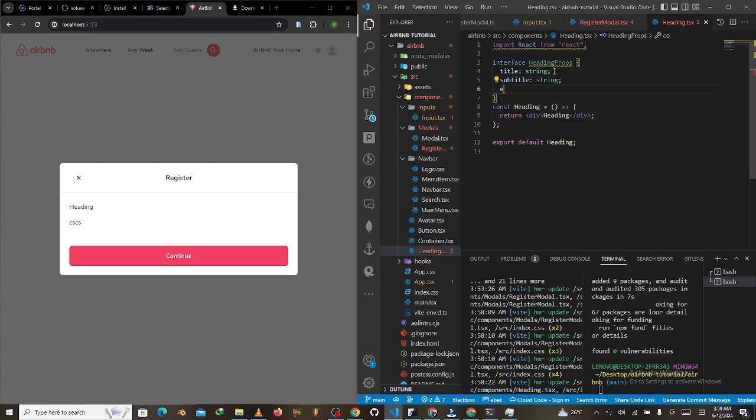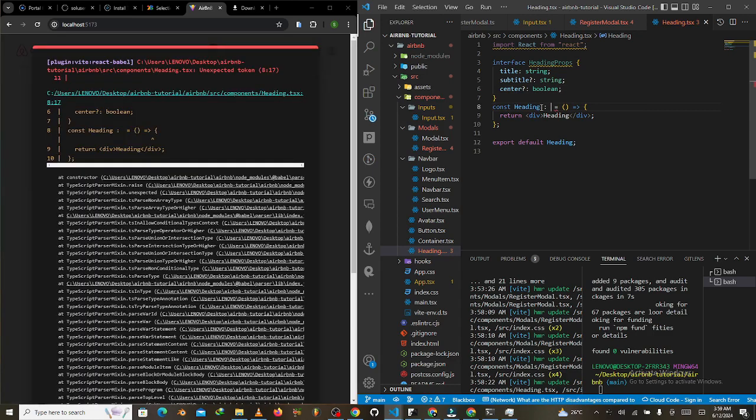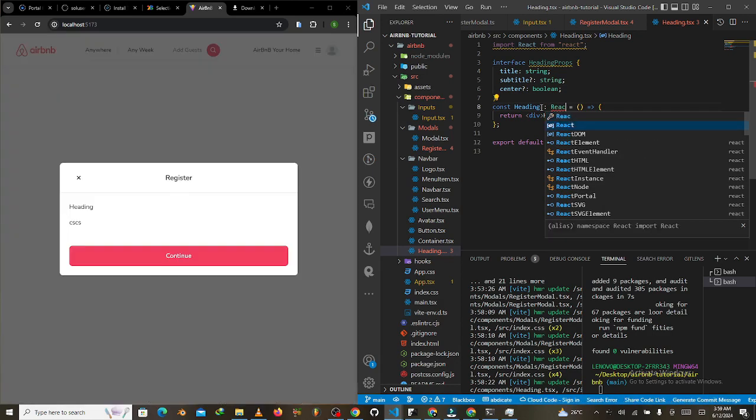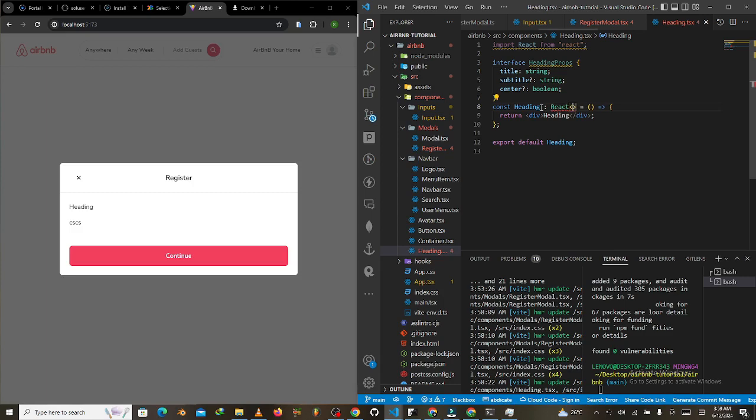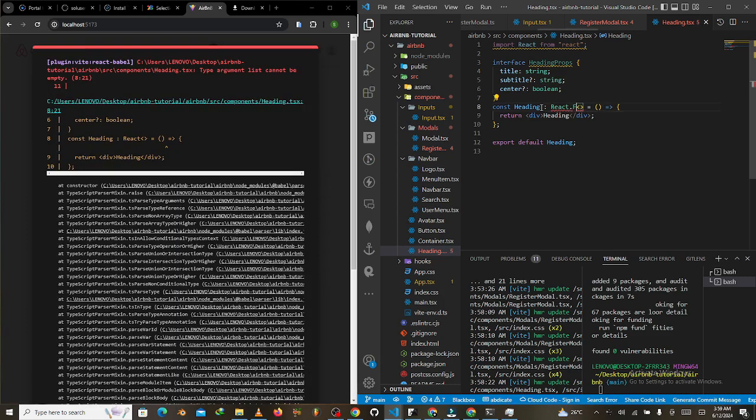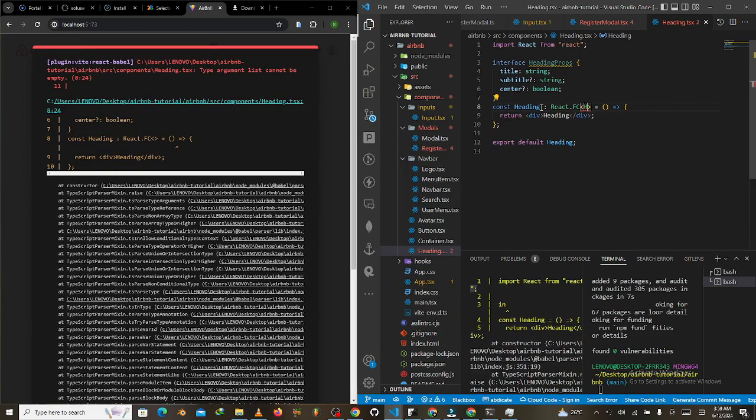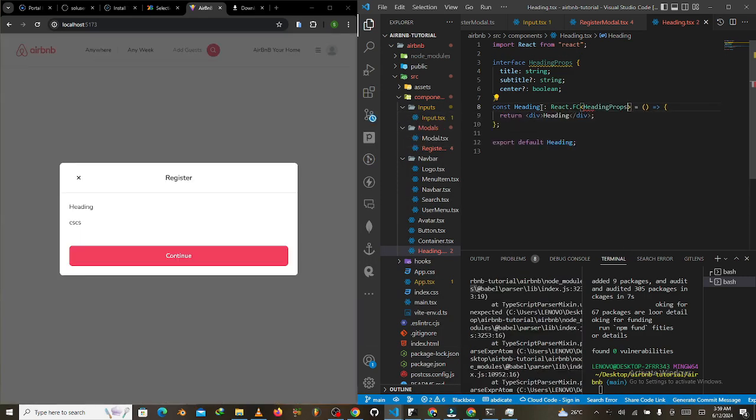Then we say center, and that is going to be a boolean. Now the subtitle is going to be optional, and the center is also going to be optional. The title is going to have to be there all the time, right? We want to make sure that our React application knows that we are using that interface. So we set it to functional component, and then heading props. This is awesome.